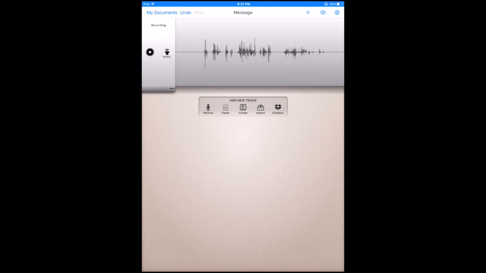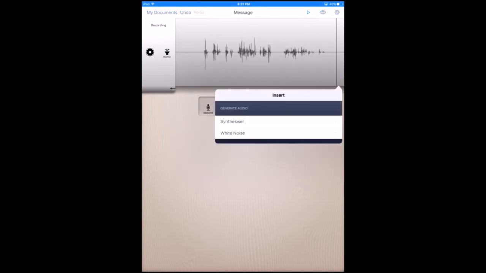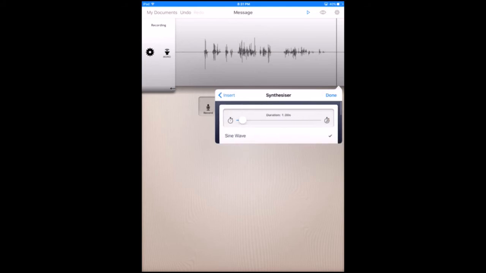So what I want to do is, what kind of answering machine message doesn't have a tone in it? So I'm going to add a tone. So I'm just going to hit tap where I want to add it, which is at the end of my message. I'm going to hit insert, and I'm going to hit synthesizer, which is the tone. I'm going to set it for 1 second, which is already preset too.